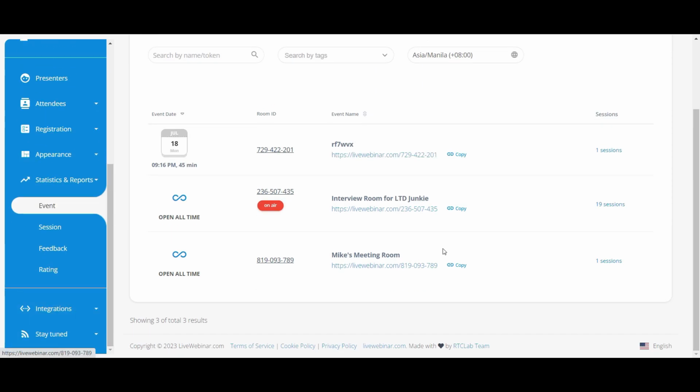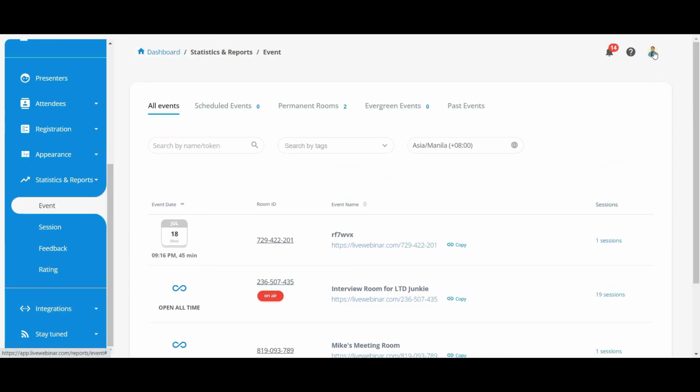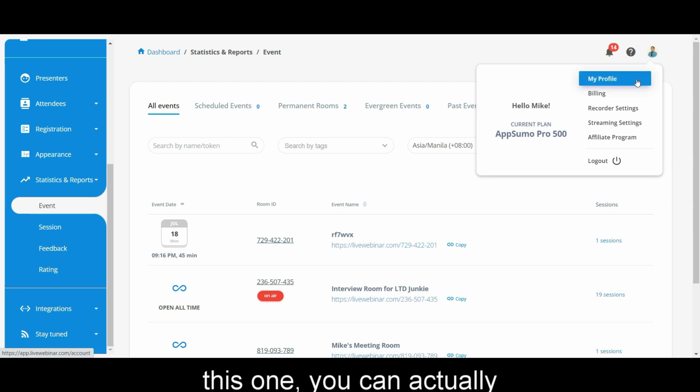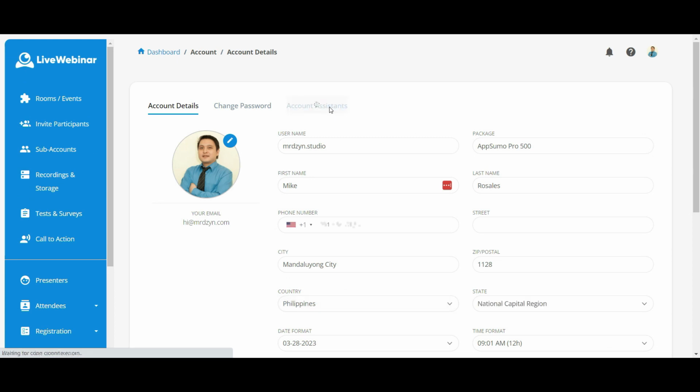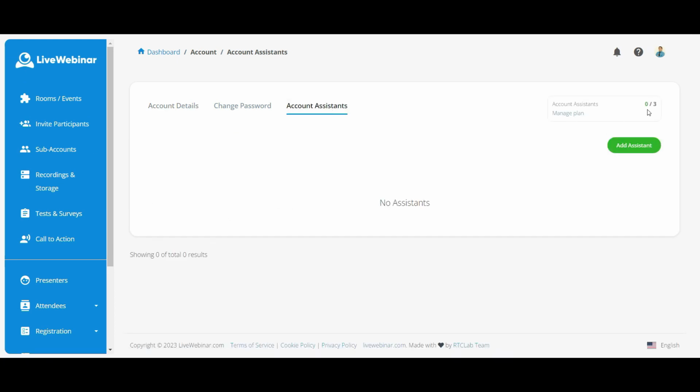So with this one, you can actually have an assistant. You can assign 3 assistants in here. Depends on your plan.